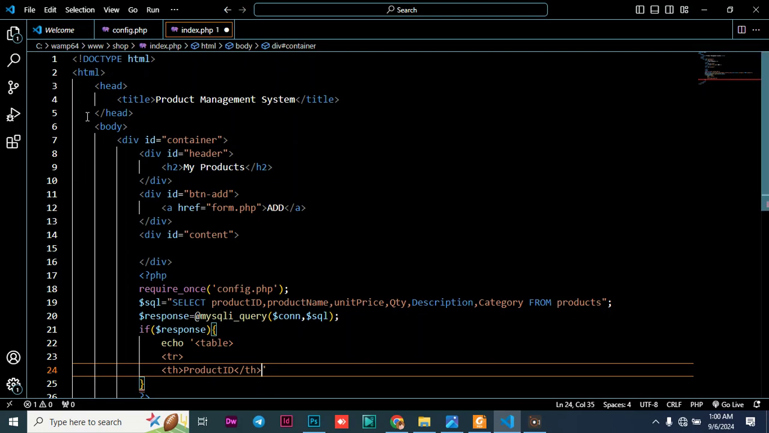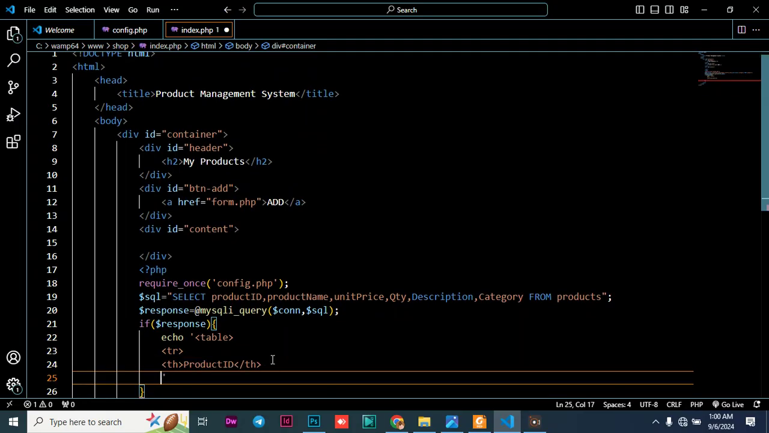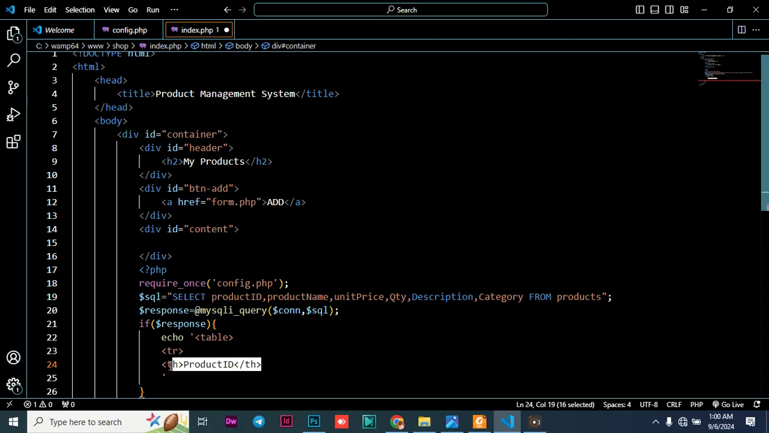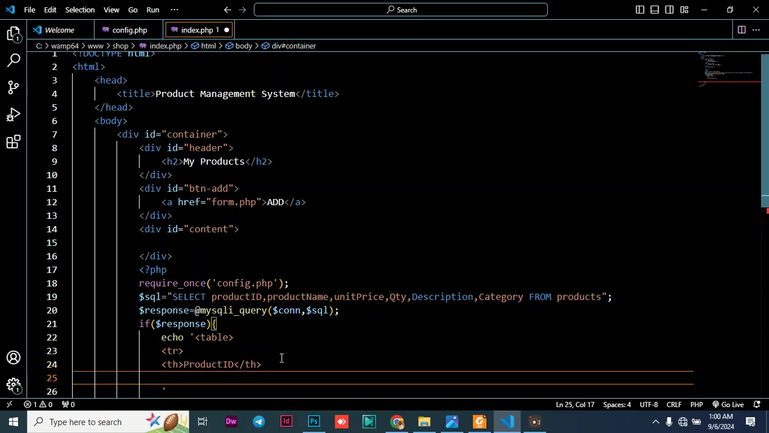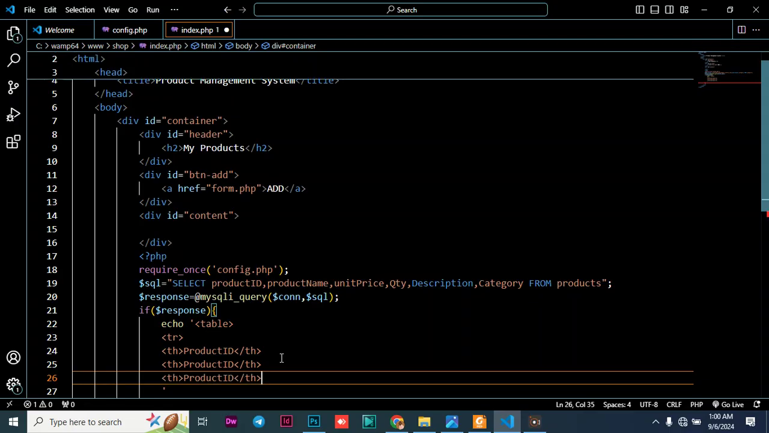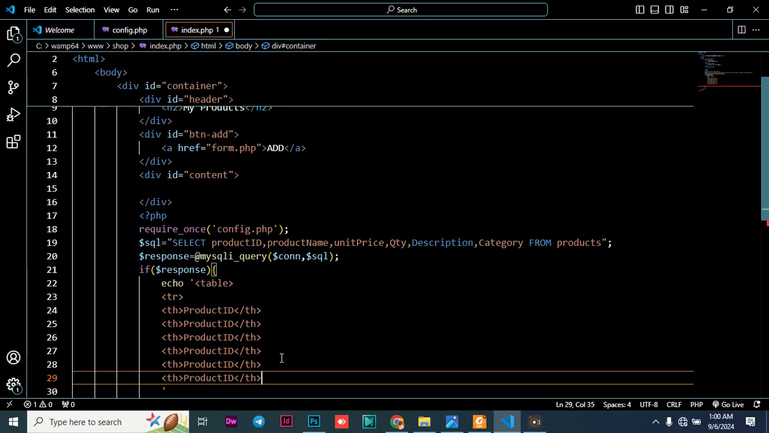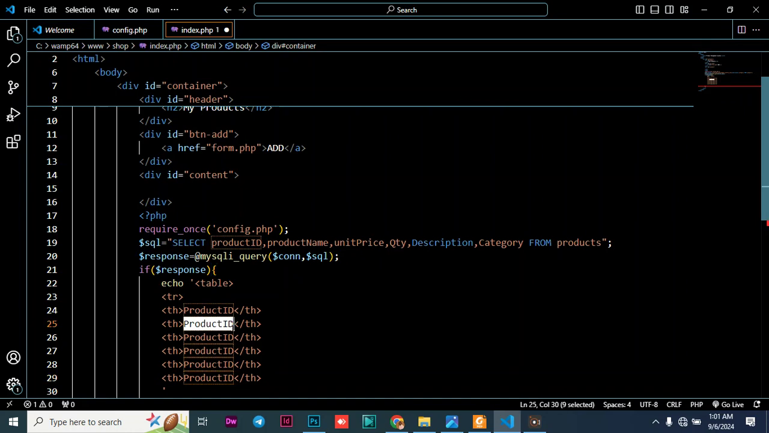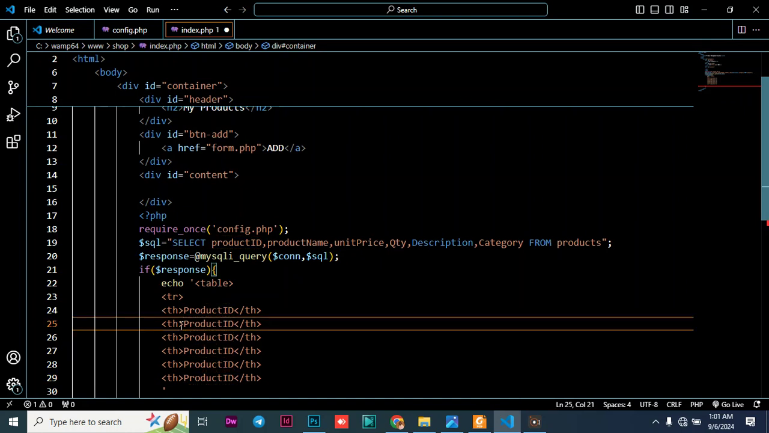Good. Now in order for me not to continue typing what I've just been typing there, I'm just going to copy this with Control C, and then paste depending on the number of fields I'm expecting. So this is 1 2 3 4 5 6, so I need 6. 1 2 3 4 5 6, so these are 6. I just edit now the names. This is supposed to be product name.